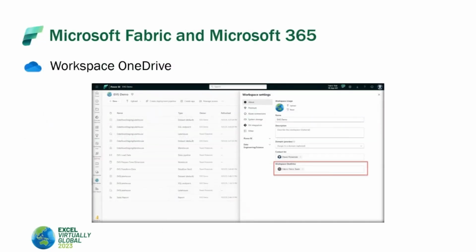Now, there is also another feature in general covering whole Fabric, because for the workspace you can define something called Workspace OneDrive. The Workspace OneDrive feature actually allows you to configure a Microsoft 365 group whose SharePoint document library is available to Workspace users. As simple as that.